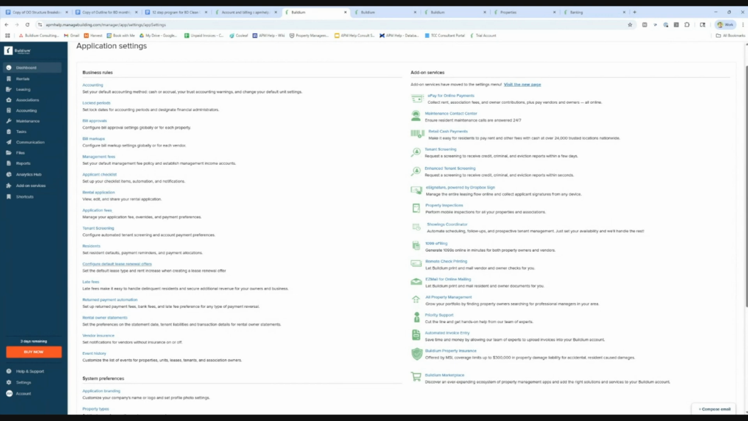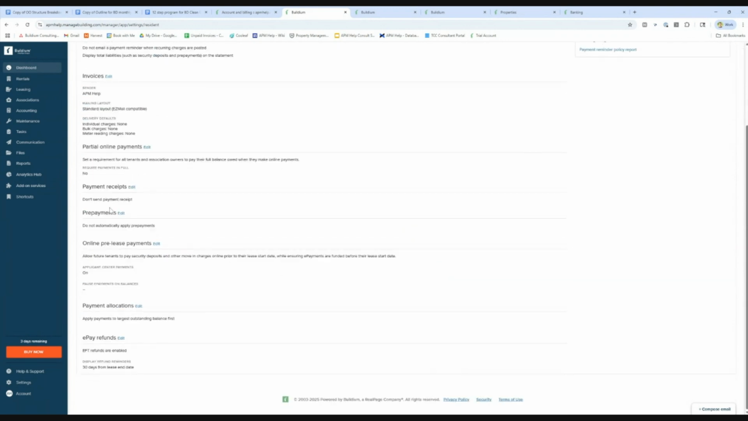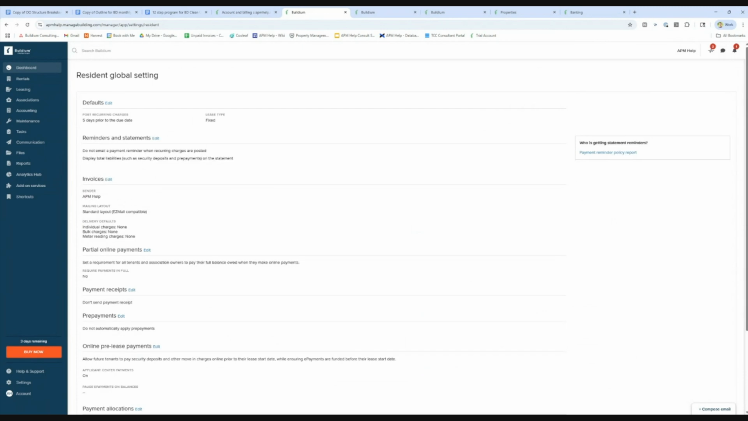Just a lot of settings in general that you really should go through here to make sure Buildium's all set up in the way that you need it to be, that fits your business practices. This resident one I just clicked on is important because there's a lot of defaults that you're going to want set up, like do you want prepayments turned on, which I do recommend to keep reporting clean. Reminders and statements.